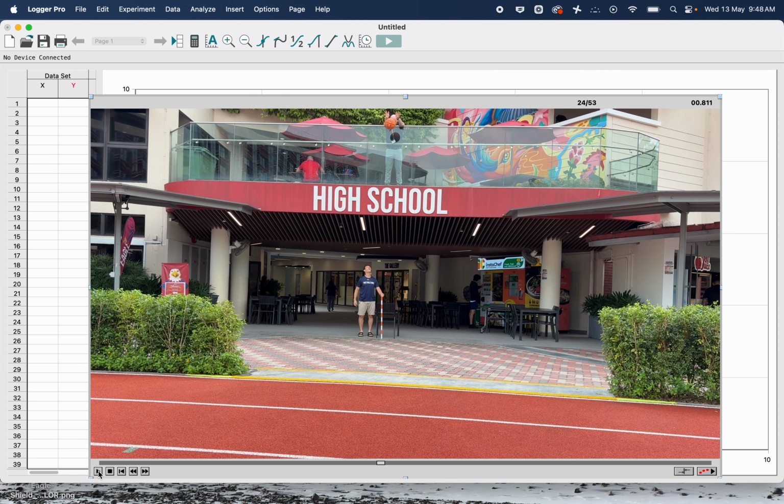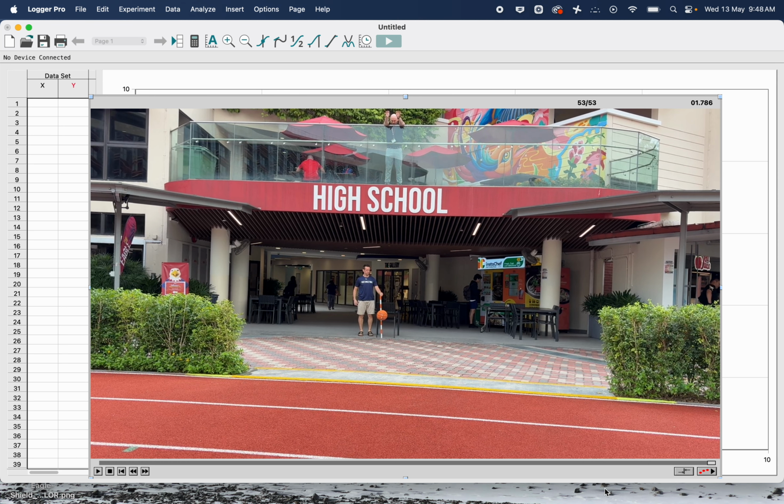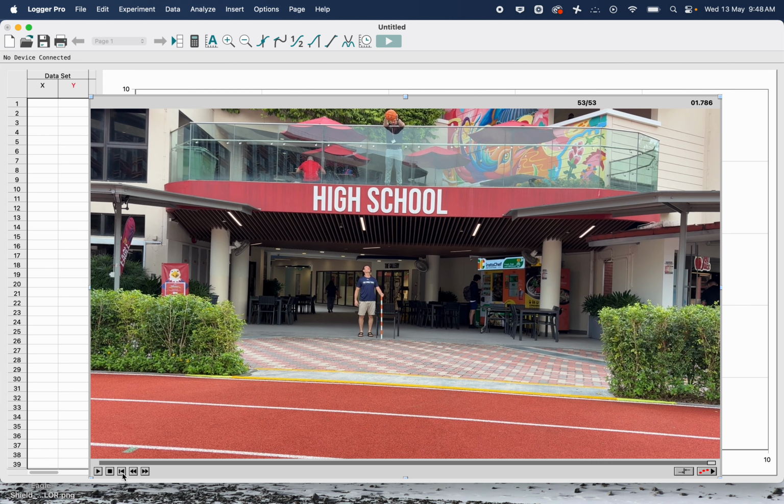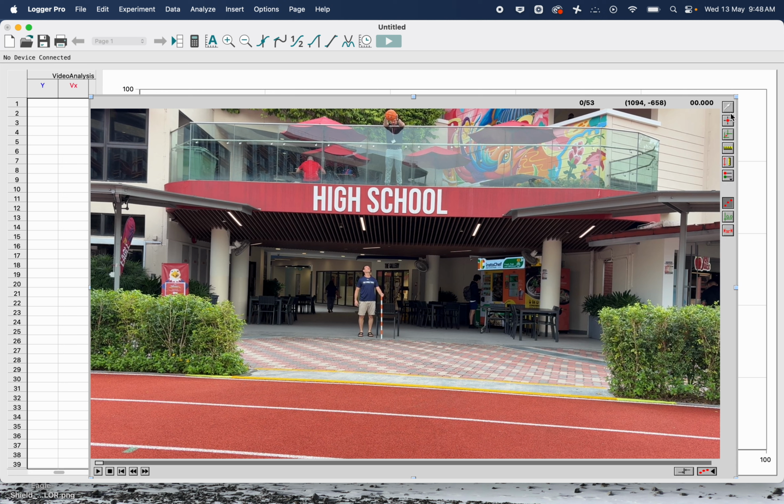So now to analyze this, let's go back to the beginning. You see this little button down here; you're going to toggle that on. And that's going to give you a whole bunch of options here. Now, let's take a look at my axes. I could make the axes start here, but then anything going down is going to be negative. And I think it's going to be easier to analyze if I make going down positive.